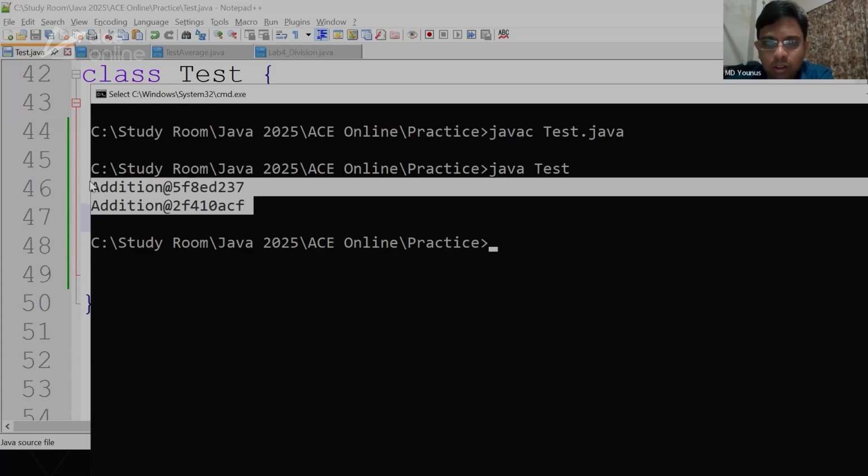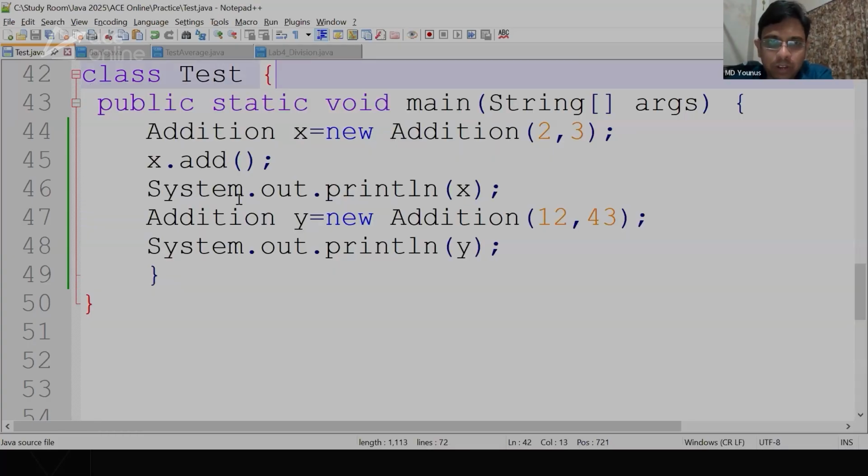Now, is this clear for all? Now you're able to answer what gets printed when you print an object.